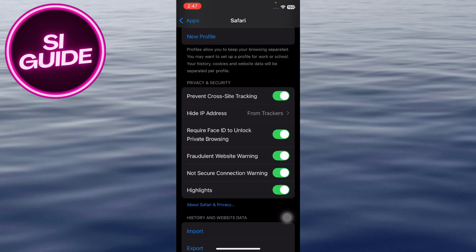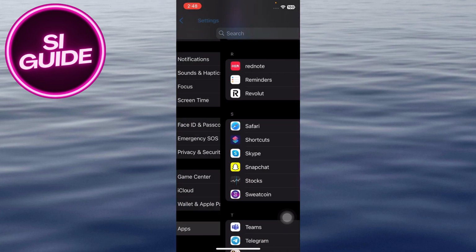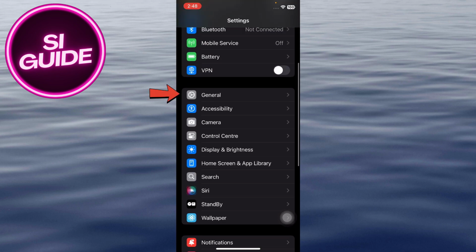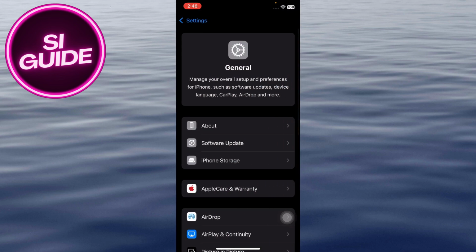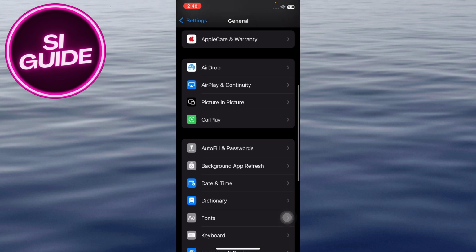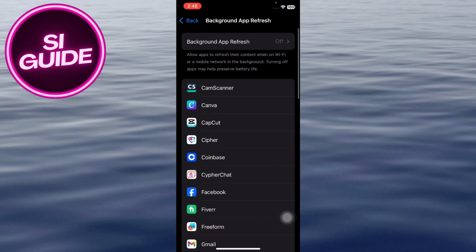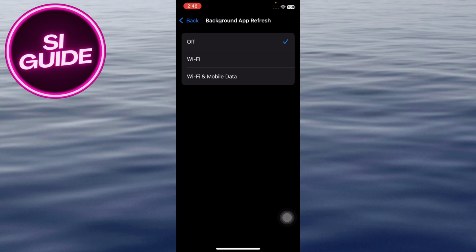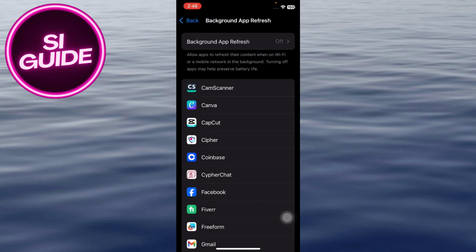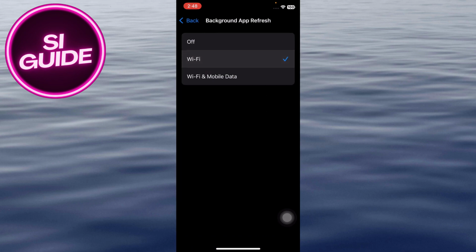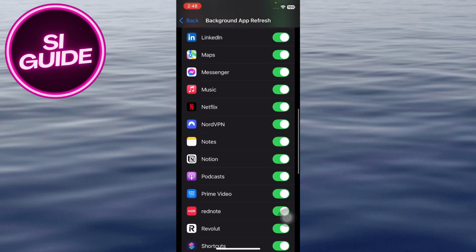Here are also a couple of things to extend your battery life. Go back to the Settings tab. Now go to General Settings, then Background App Refresh. Tap on it. Here, I would recommend you turn off Background App Refresh completely. This prevents apps from running in the background and refreshing data, which can significantly drain your battery. You can always manually refresh apps when needed.